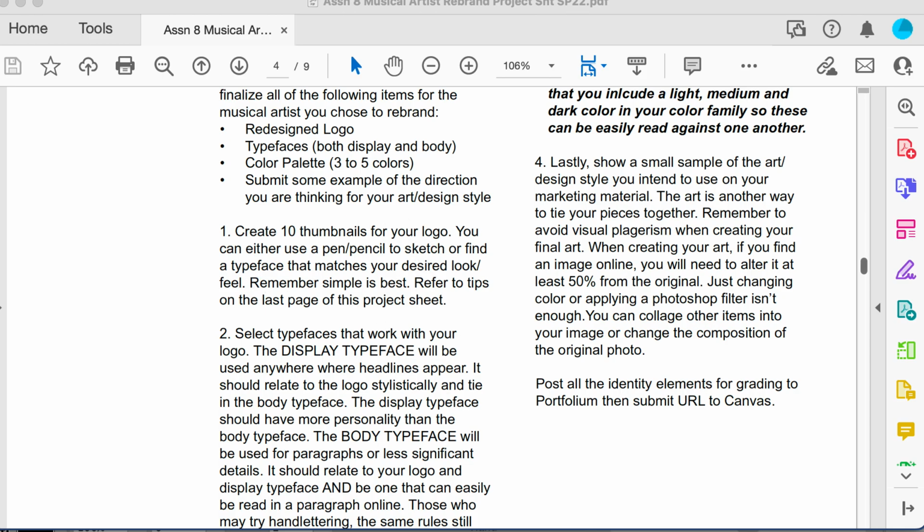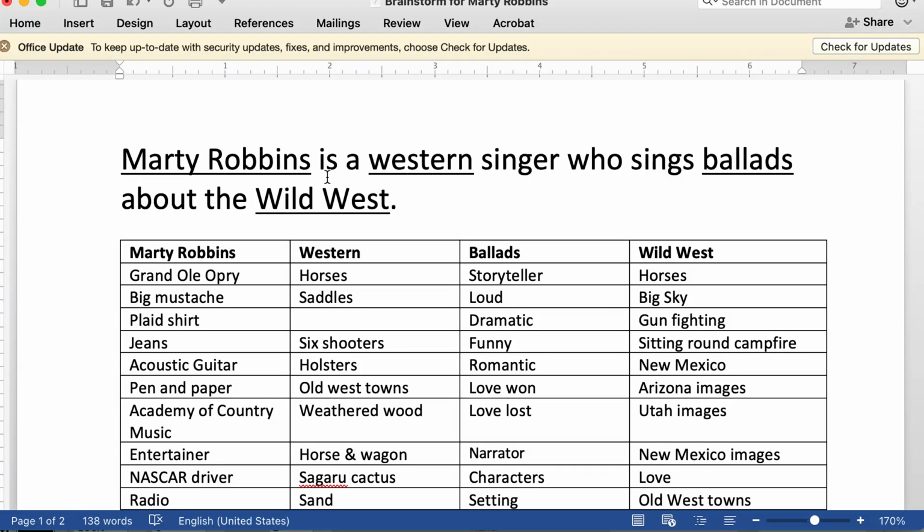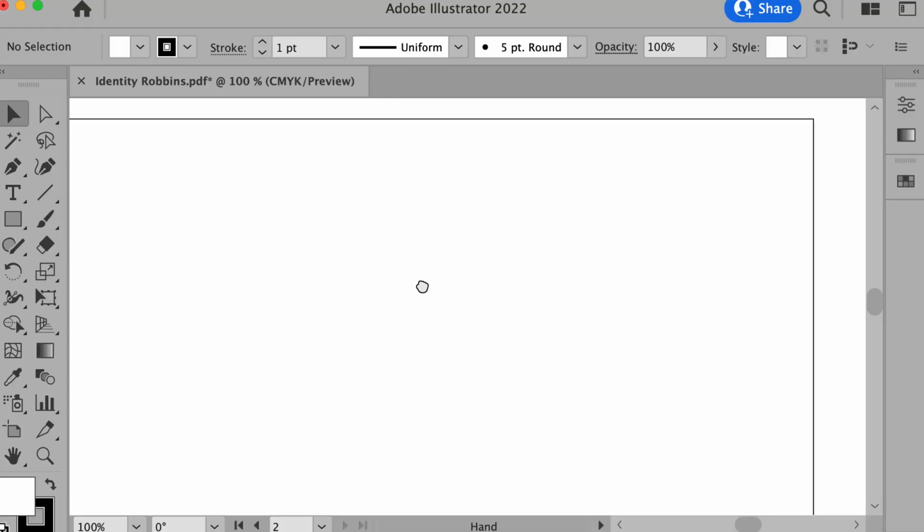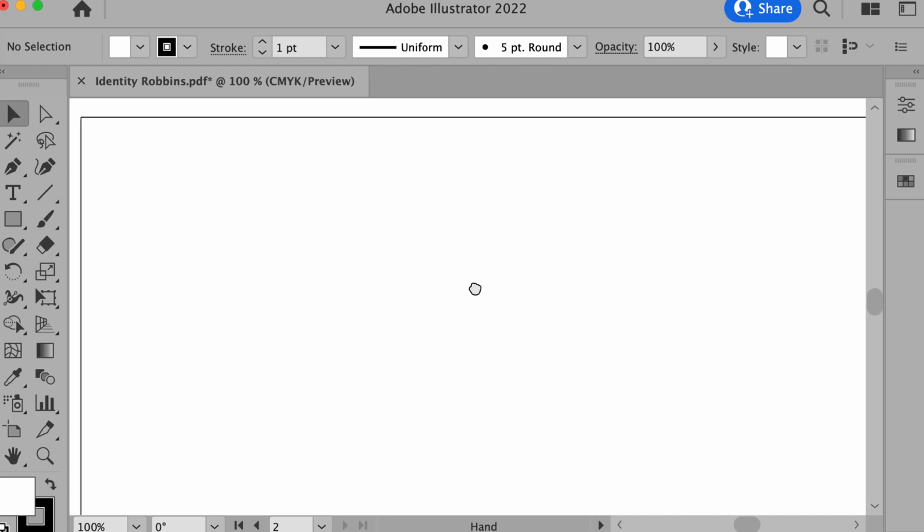And if you'll remember, the one I'm going to be going to is Marty Robbins, who is a Western singer who sings ballads about the Wild West. So the way we're going to approach this is we're going to just keep the logo type-based. So this is a type-based logo.